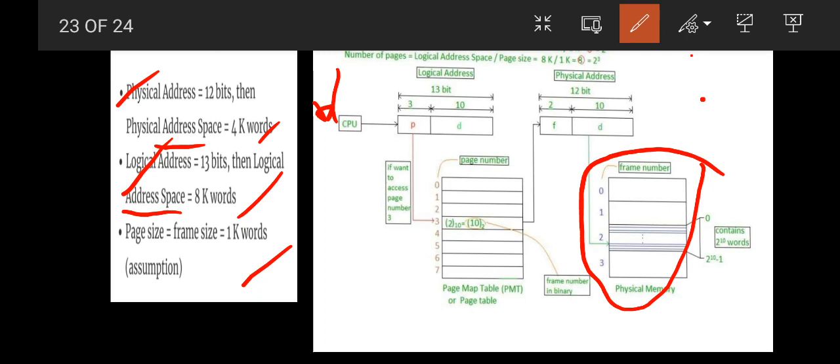As you can see in the CPU, you have your logical address. Since it's 13 bits, your page number will be 3 bits and your offset will be 10 bits. The same goes for your physical address: since your offset is 10, the offset here in the physical address space is also 10. If you want to access a page number, there is the page table base register. So your page number is 3.